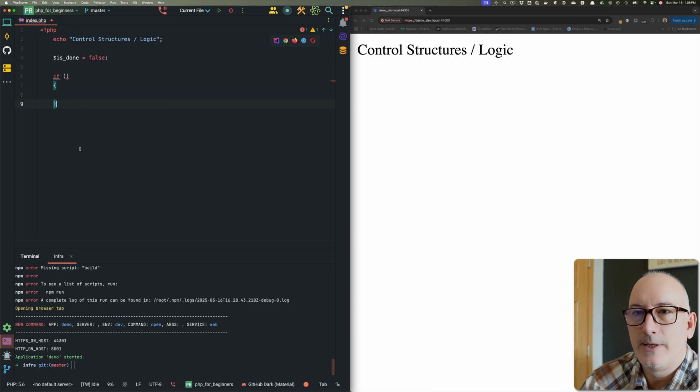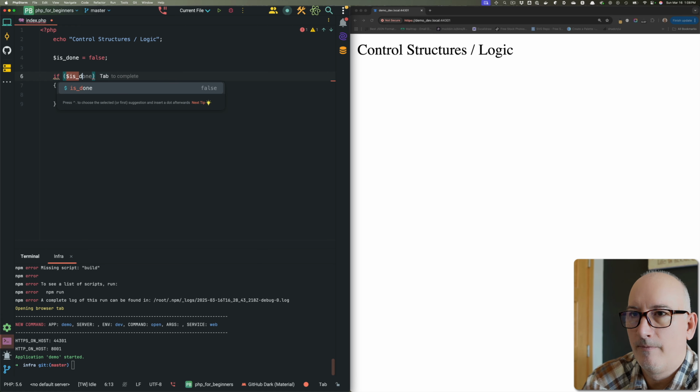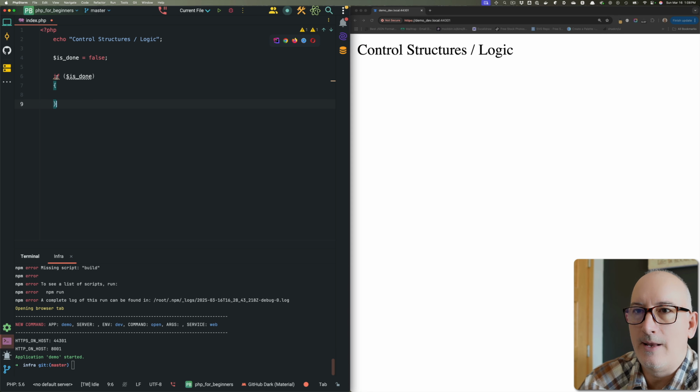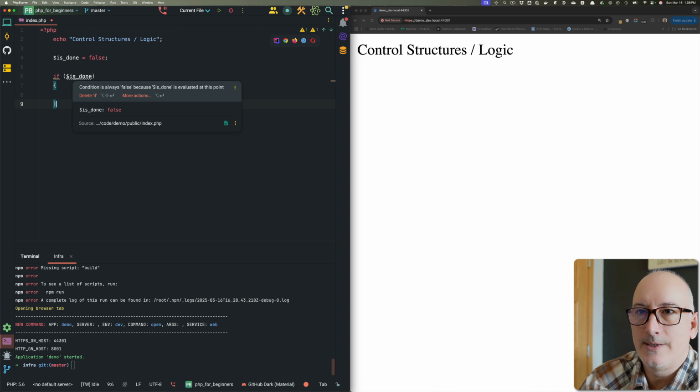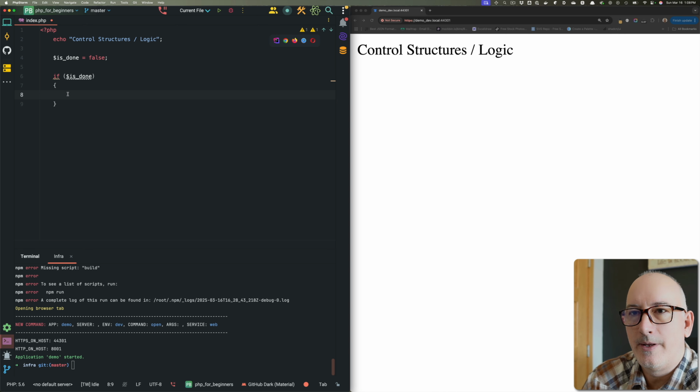Okay, and let's just break this out a little bit. So I have an if statement, and I have some parentheses. And what I want to put inside these parentheses is a Boolean expression. An expression is something that evaluates to either true or false. So right now I already have this variable, so we're just going to put the variable in there directly. And so now I have an if statement that says, if this is done, then I want to do something in here. And for now, we're just going to say echo done. How about that? Just like that.